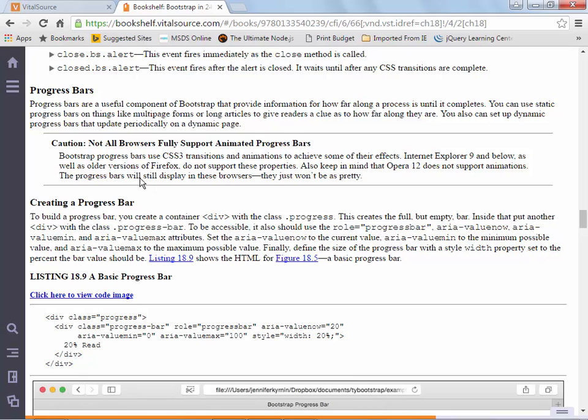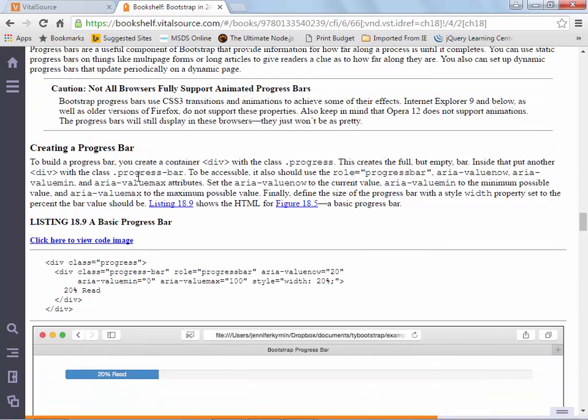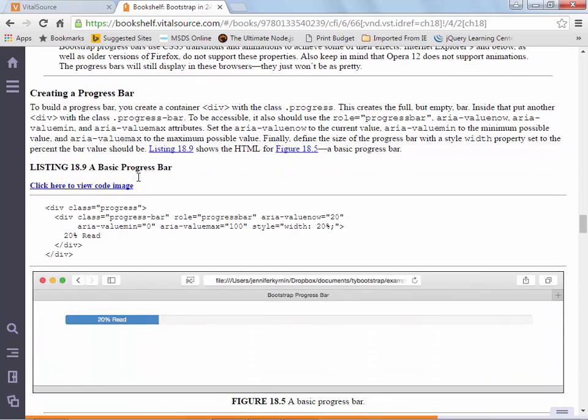Now, notice the caution here. Not all browsers fully support animated progress bars. IE9 and below do not. And Opera 12 does not support animations. As always, the way you find this stuff out is test, test, test.